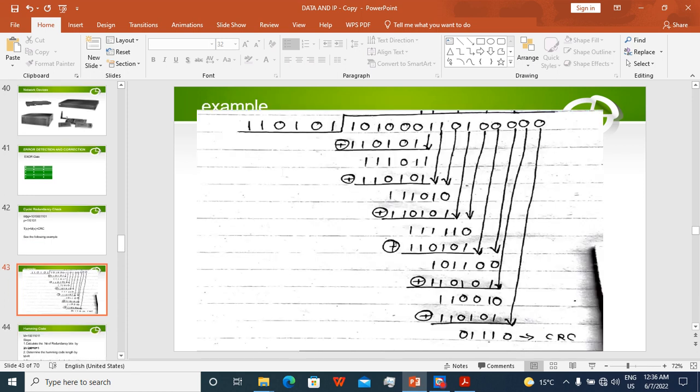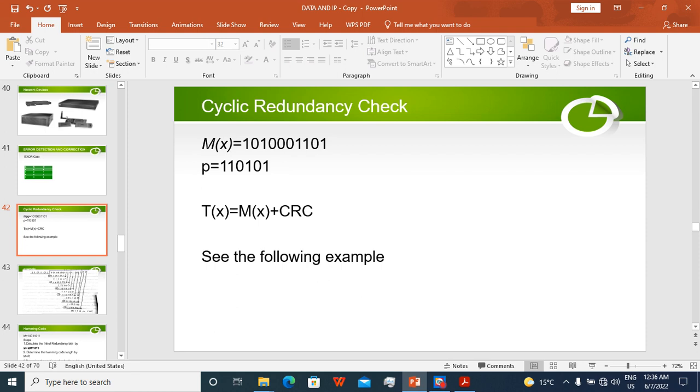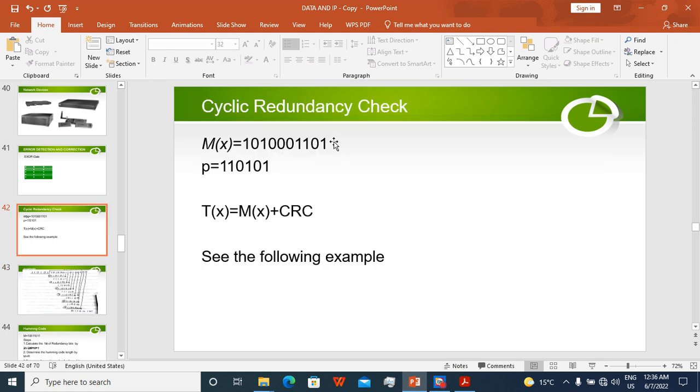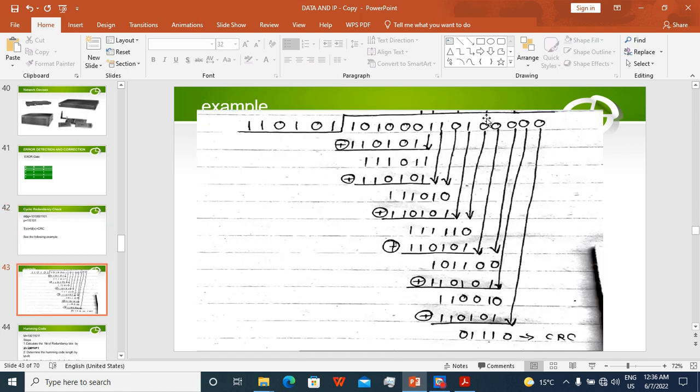The example is here, with our generating key, which is the polynomial key, and our message. We only do the long division. So what we simply do is we bring here 110101. Before we go on, we look at the polynomial key and count how many bits we have. We have 1, 2, 3, 4, 5, 6. So we just subtract 1 bit from that, and there are 5 zeros. These are the 5 zeros that we are seeing at the end of M(x). Then we start division, and the division goes on.